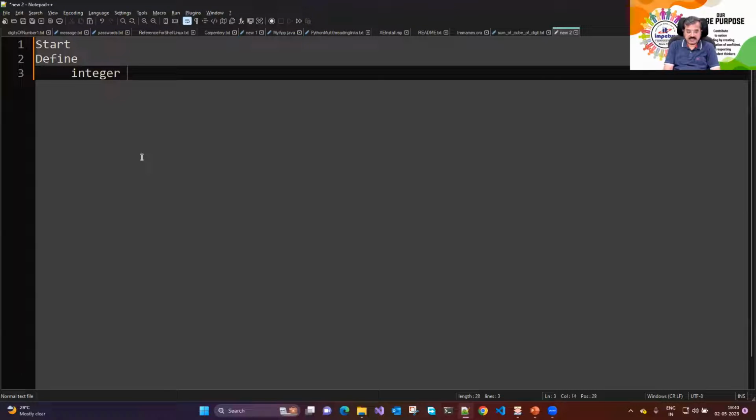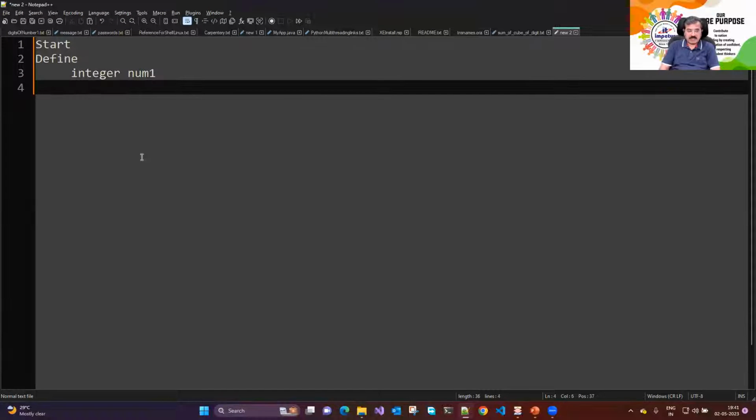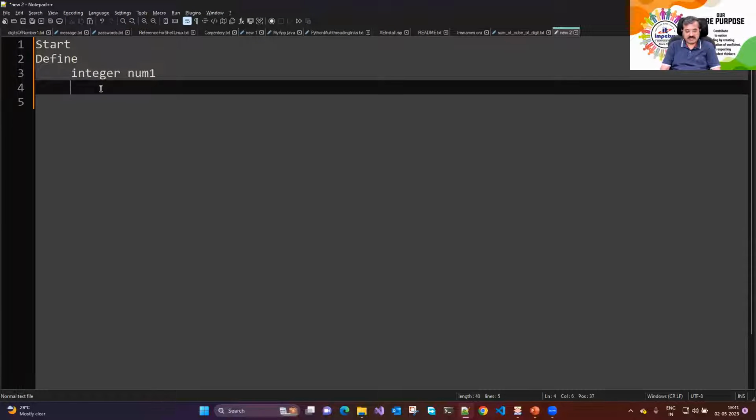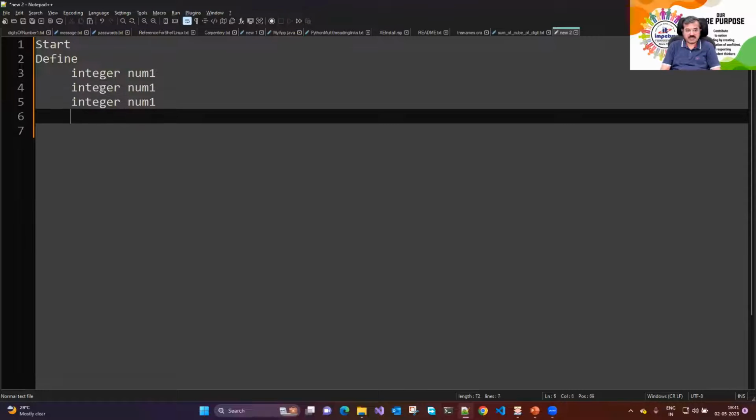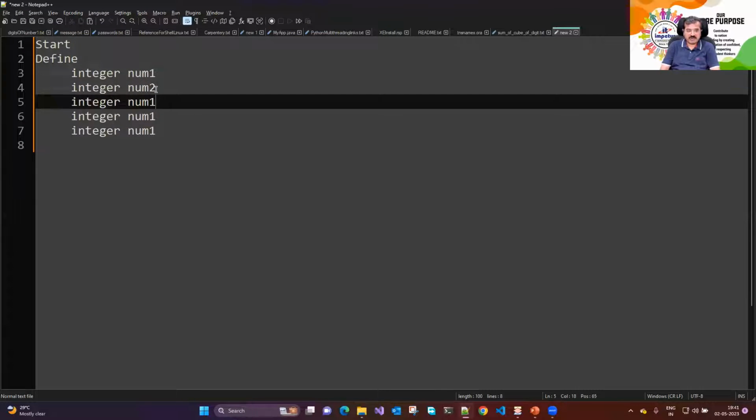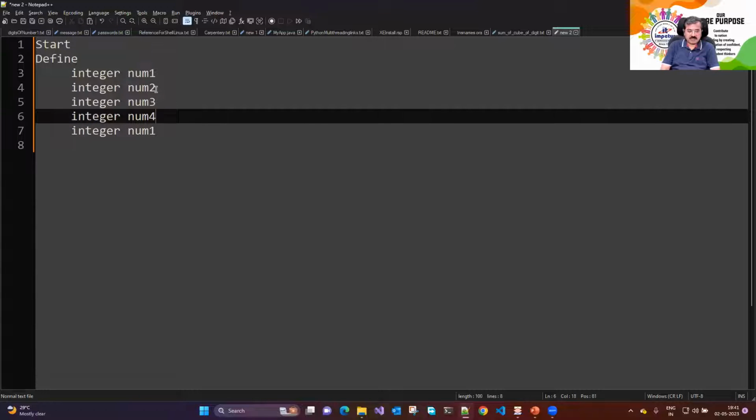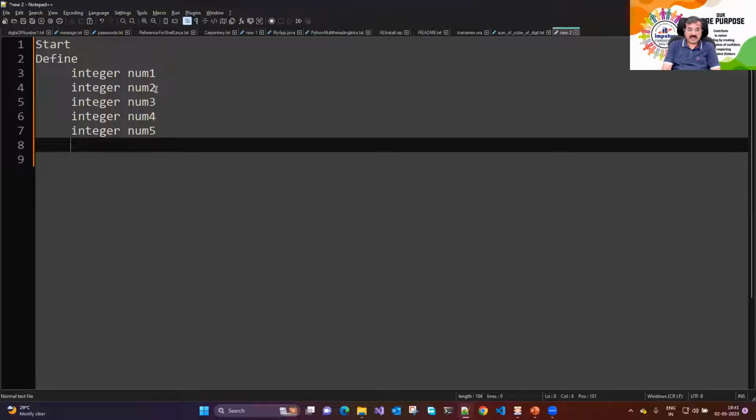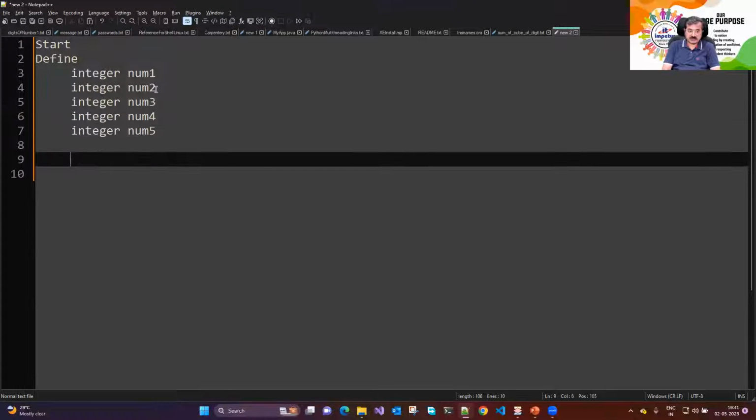So I say integer num1, and likewise I'll have integer num2, num3, num4, and num5. I have to give each of these variables a different name. So I've created a group of 5 variables. And then I have to accept values for each of these variables. It's a simple question, just accept and display later. But first I have to accept all the values and then later display the values.